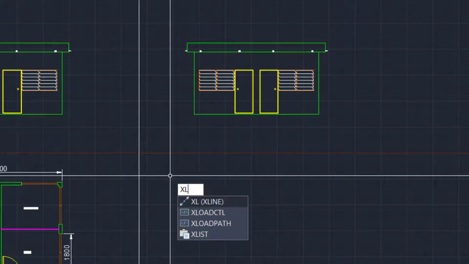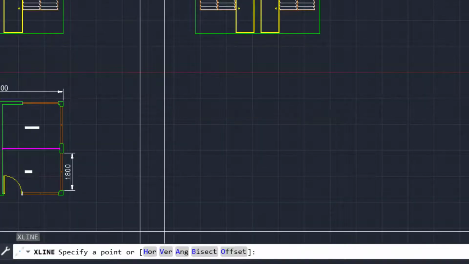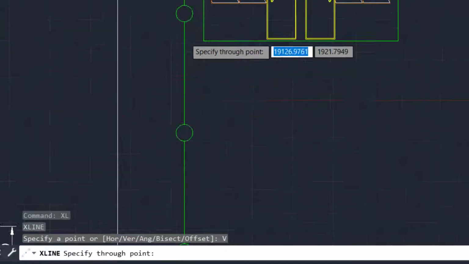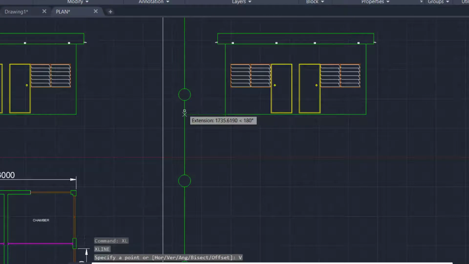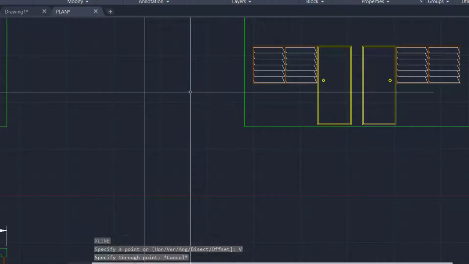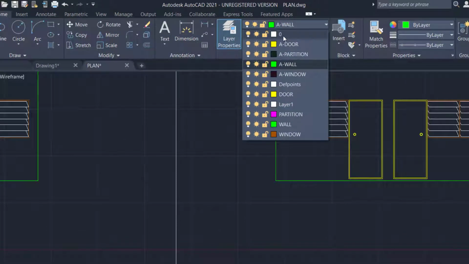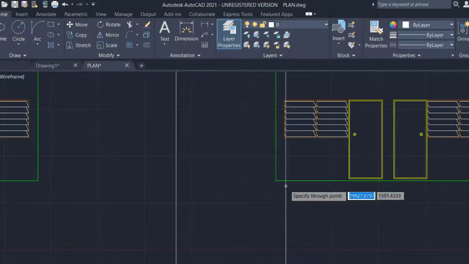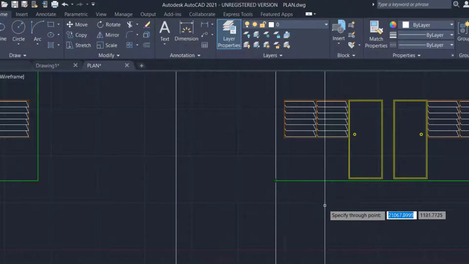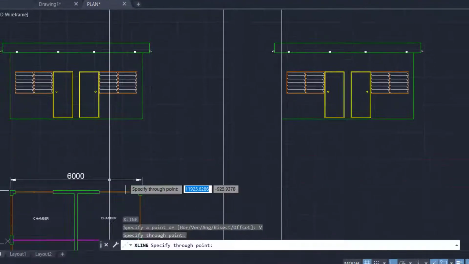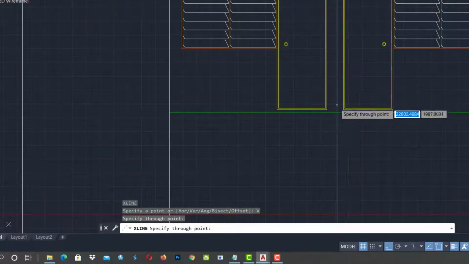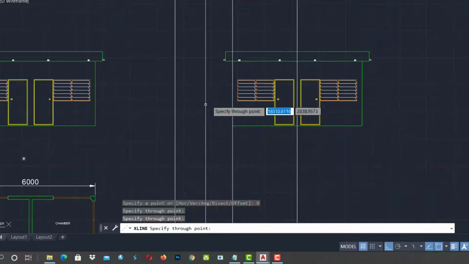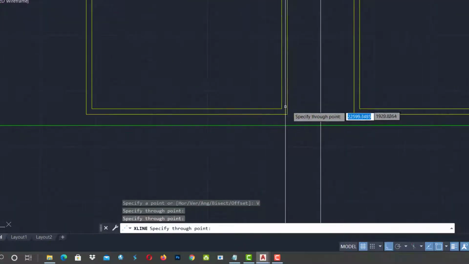For the X line command, you type vertical, V. You see the layer that we chose. So let me change the layer to 0, the default layer. So XL, V. These are my construction lines. I want to produce this plan. This one is symmetrical, so I just draw half of it. These are construction lines.